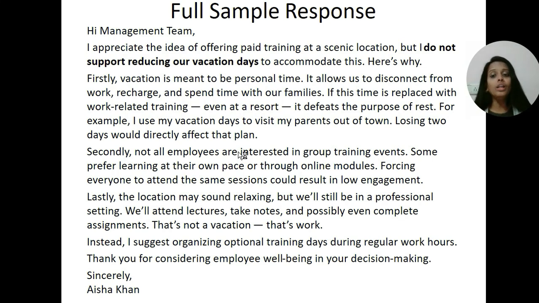Secondly, not all employees are interested in group training events. Some prefer learning at their own pace or through online modules. Forcing everyone to attend the same sessions could result in low engagement.